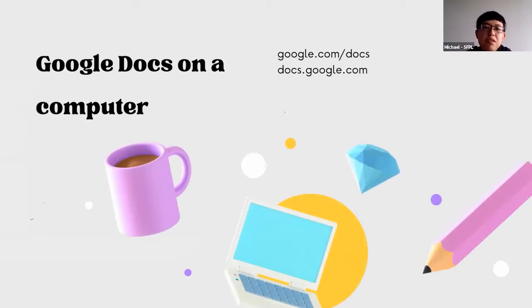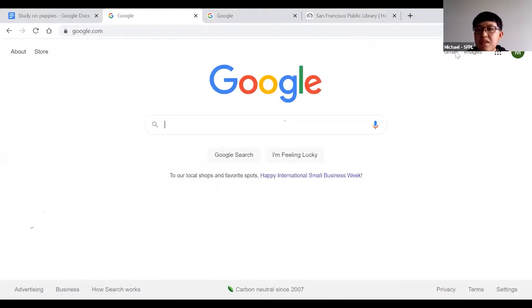So, Google Docs on computer. You will go to google.com/docs or docs.google.com. And I'm going to go to my web browser right now and show you how to access that. I mentioned earlier, you could go to either of those links and you should be able to log into your Google Docs account. But if you're already on the Google homepage, you can access Google Docs there as well.